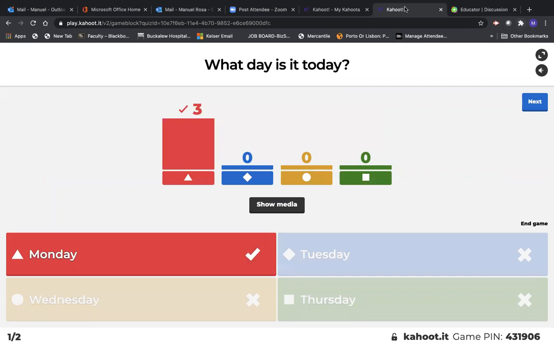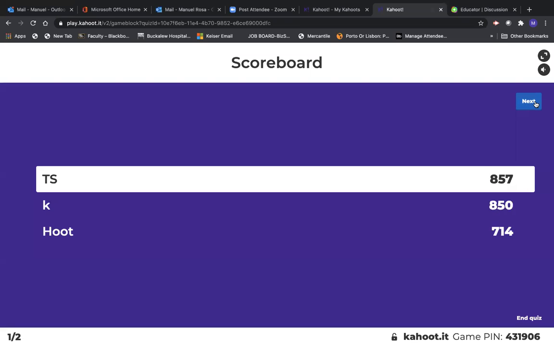So all of you, the three of you got it right. So you see 3 on the red and no one got it wrong. So you see the leaderboard there next. I'm going to hit next, which is then going to show you, since you all got it right, who did it the fastest. So there is my leaderboard. I have TS in first, K second, and Hoot in third.